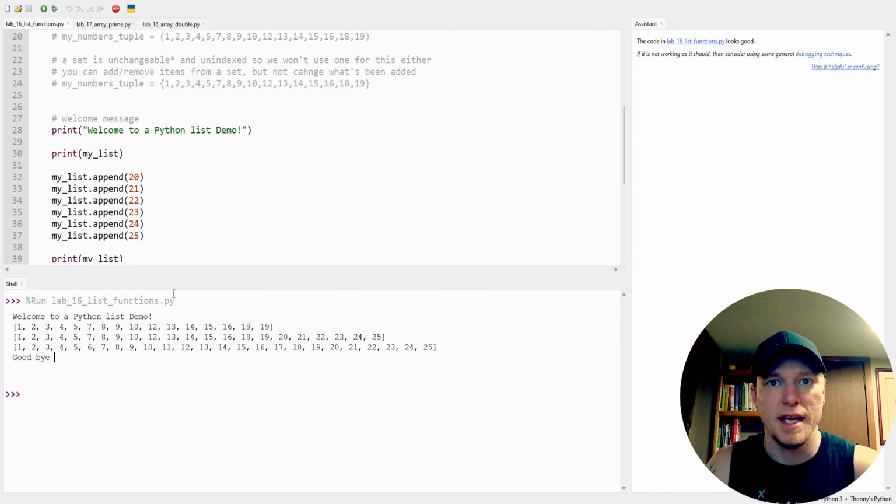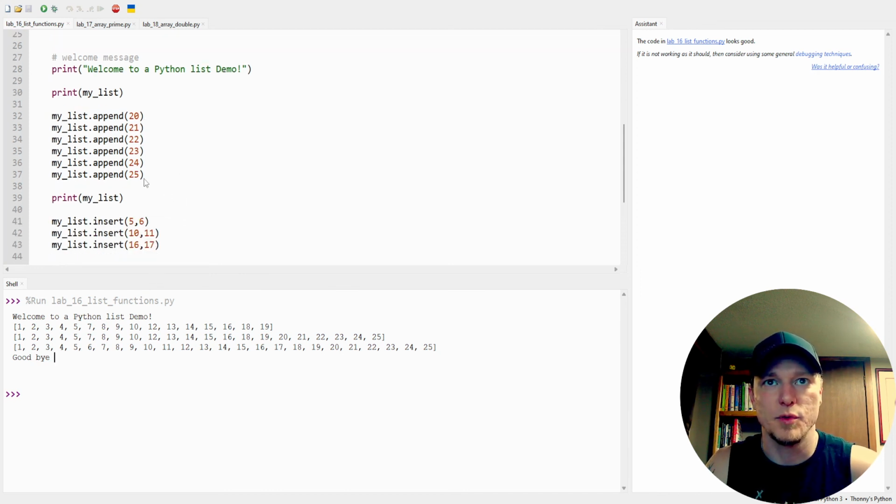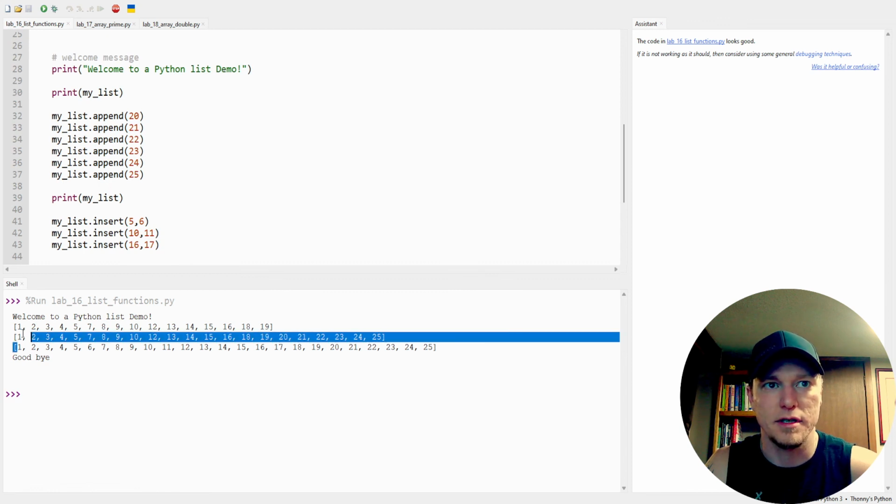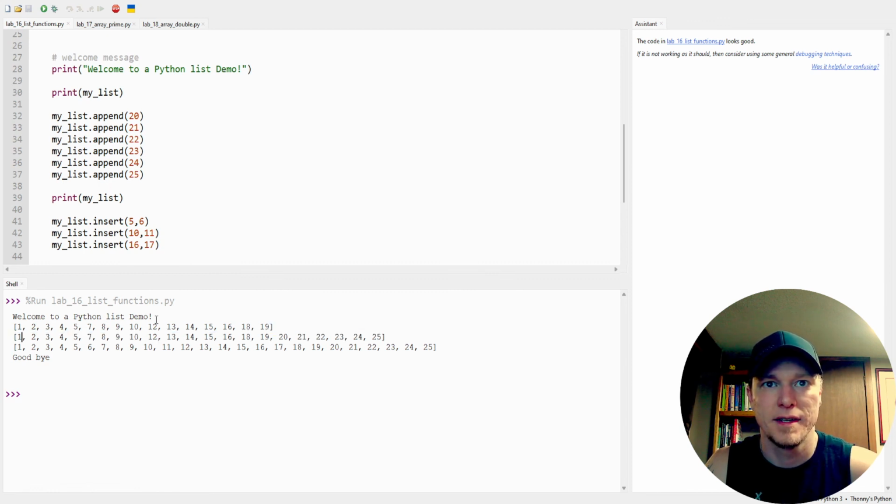Okay. Then I appended my numbers from 20 to 25 right here. I printed it, and here we go. That's what it looks like. And then I inserted and fixed.